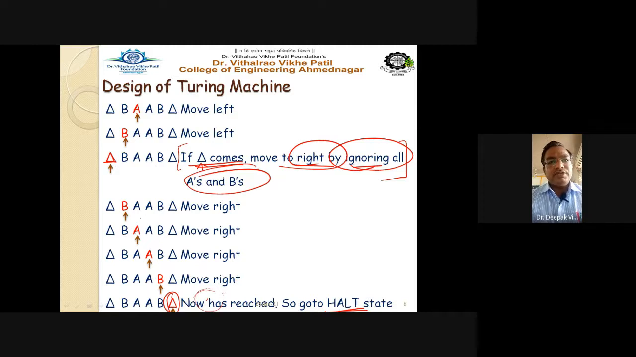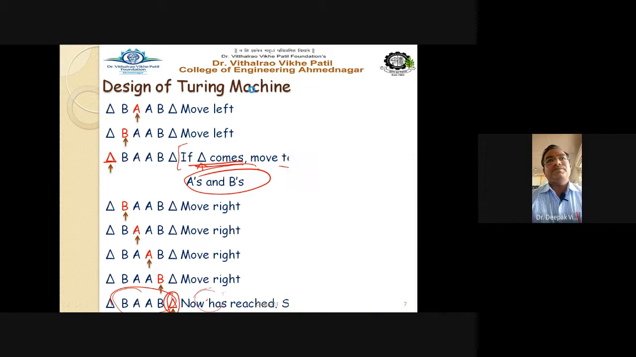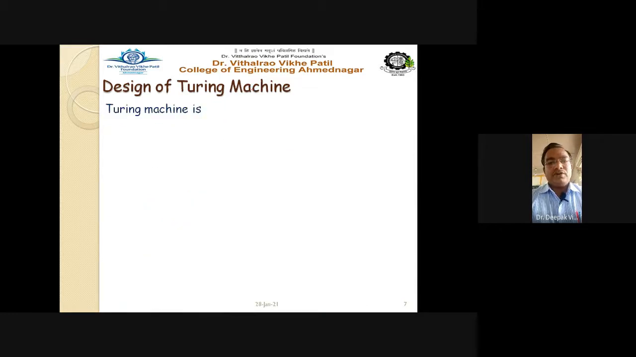Right? So see here, all the letters are converted into capital letters, which means for each small a there is a small b. So we can conclude that there is an equal number of a's and b's in that particular string, right? So we can draw the transition diagram for the Turing machine like this.